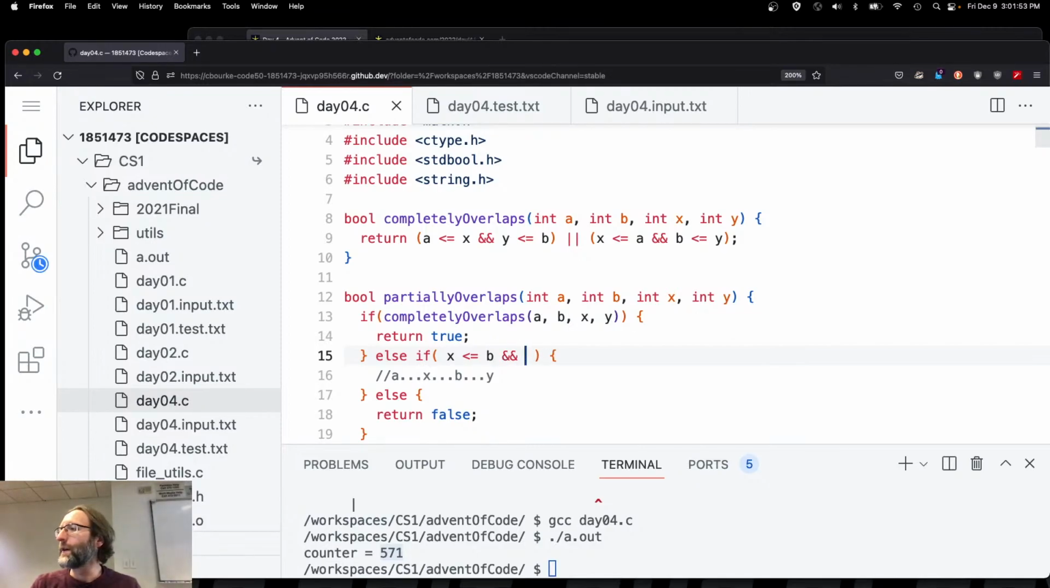So is that an and? Y is greater than or equal to... Oh no, A is less than or equal to Y. In fact, do we need anything else? I just need to know that X lies between A and B, right?